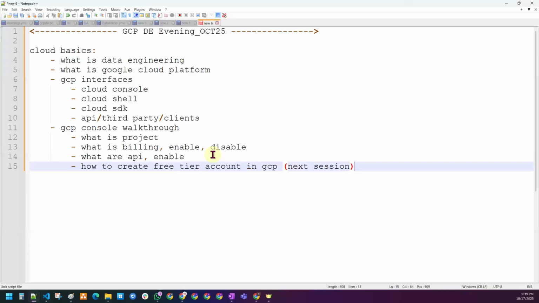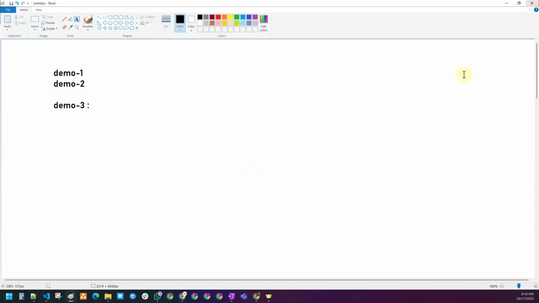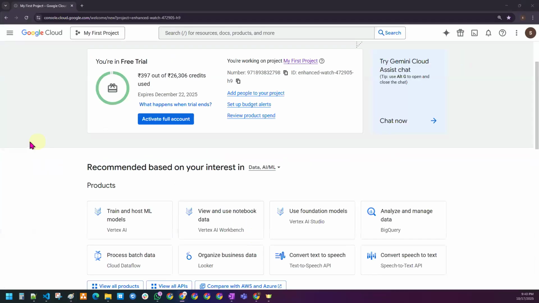But today we will talk about what the project actually is and how to work with the GCP services within the project, what billing is and how to enable it, and what APIs are and how to enable them. All of these things we will learn one by one. For that, let me go to the Google Cloud Platform. So let us go to the Google Cloud Platform, guys. So this is the Google Cloud Platform.